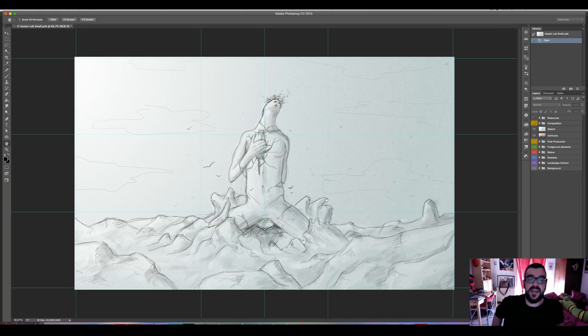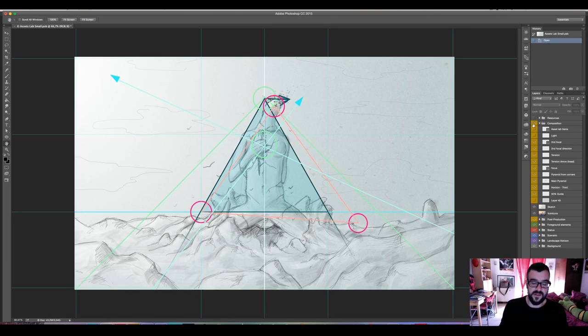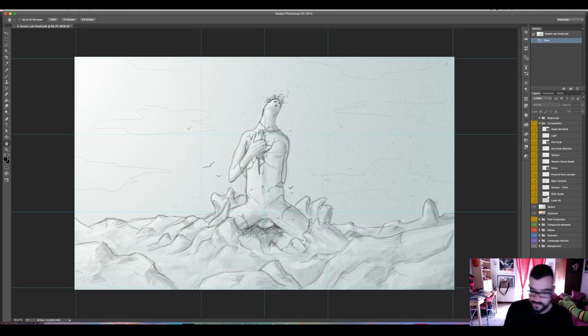But in this case, I'm going to create a centered composition, and I will use the rule of thirds to create a dynamic tension. How am I going to do that? Well, let me show you all the compositive lines in this piece, which right now look really messy, but I'm going to explain how this works.